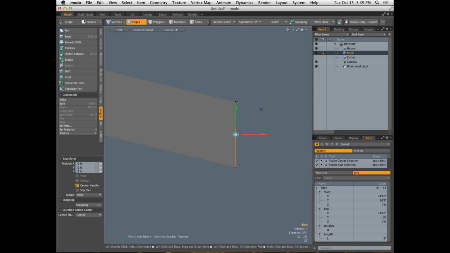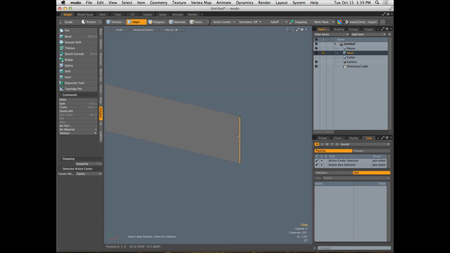Let me show you something here that's amazing. Okay, this is cool because I need to change the orientation of my action handle so that one of these tool handles is perfectly matching the slope of my polygon. Okay, check it out. This is pretty neat. I'm going to select my edge, and I'm going to change my action center to element. Okay.